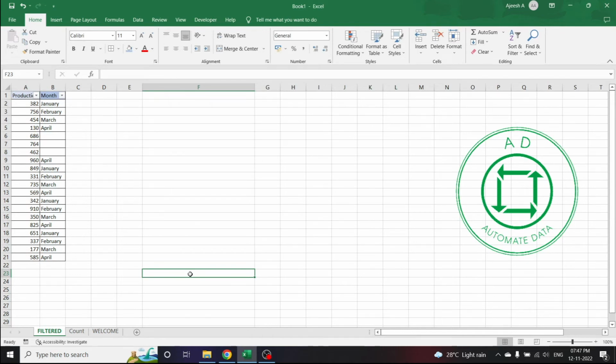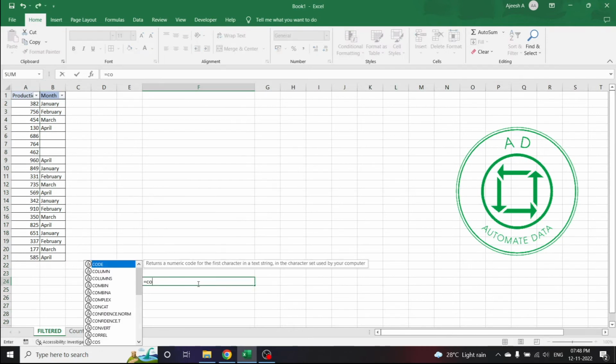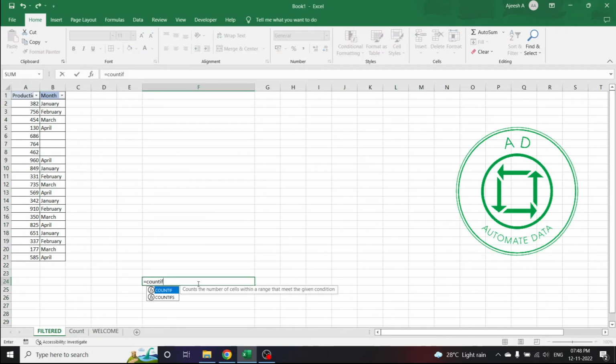Now, remember I told you that I can use a COUNTIF function and find out the count of data that has the text January in it. Maybe I don't want it to be too specific. Maybe I want to count the number of texts which start with the letter J. So it is not just January. January is there, June is there, July is there. So let's see how to do that. I'll start with equal to COUNTIF. Because it is a count function with a condition, I can also use COUNTIFS, but since I have only one condition, I'm just going with COUNTIF.